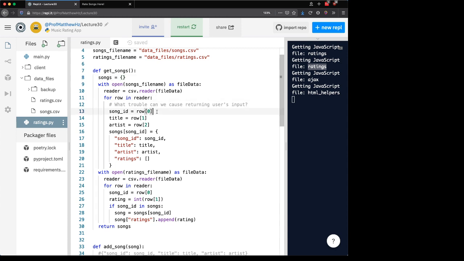For each row, we'll just grab whatever data is in it. We then create our dictionary for that song, and we'll keep doing that. Once we've read through all the songs, we can then open up our ratings file. Again, we're going to get our CSV reader to read it in. We know that the song ID is at the 0th index in that row, and the last column there will be the rating.